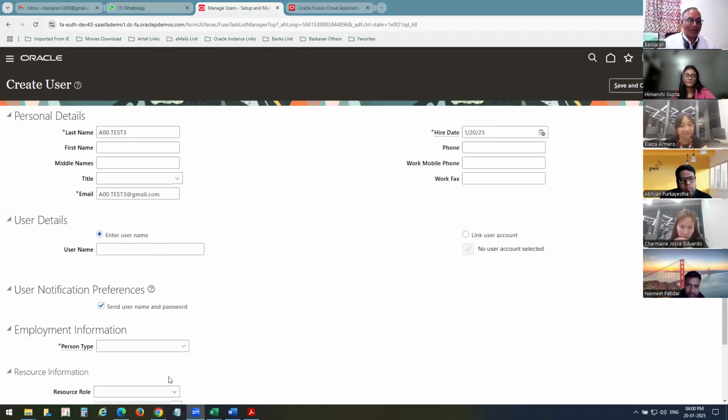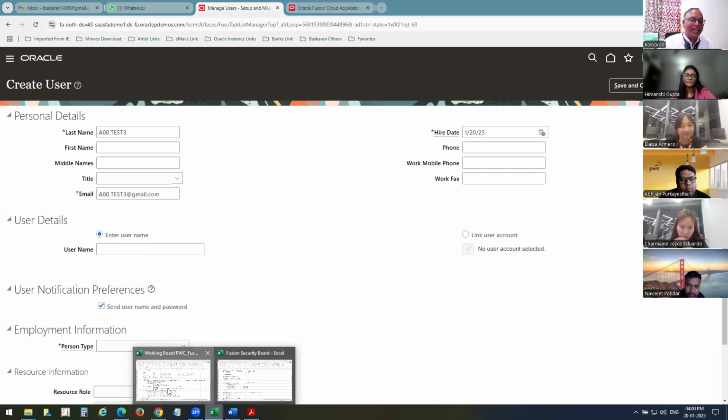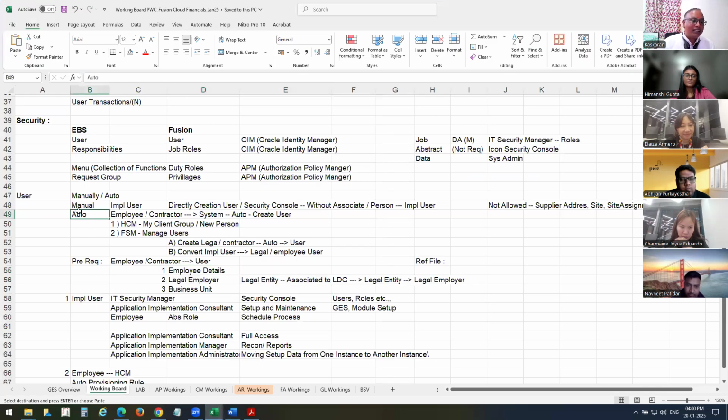Just now I told you, in this Manage User task there are two types of topic. One is manual user creation, the other is automatic user creation. Manual means we directly navigate without associating a person. What is the second? Either HCM or FSM: if you create a person, legal, contractor or an employee, it will trigger the user automatically. Got it?